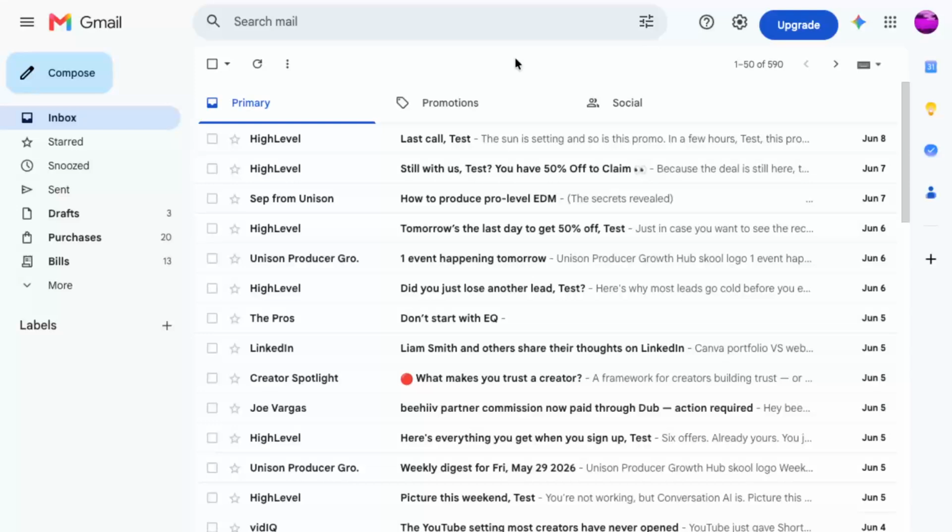Next, look at the left-hand column and click on More. This expands the full list of Gmail folders and gives you access to additional locations that aren't always visible by default. It's a useful section to know about, especially if you need to find archived, spam, or deleted messages.